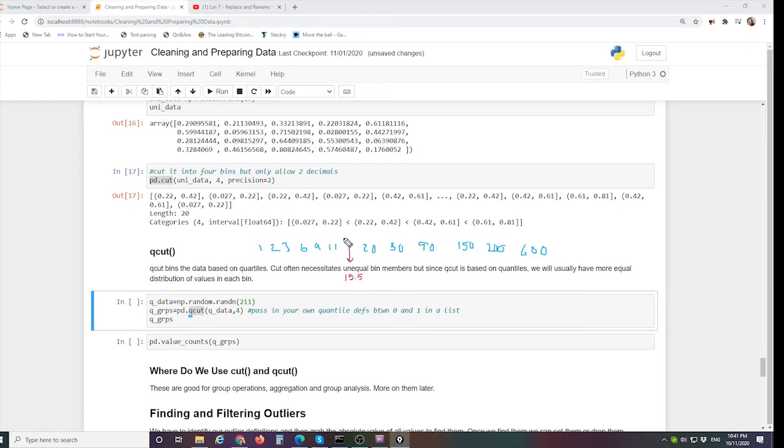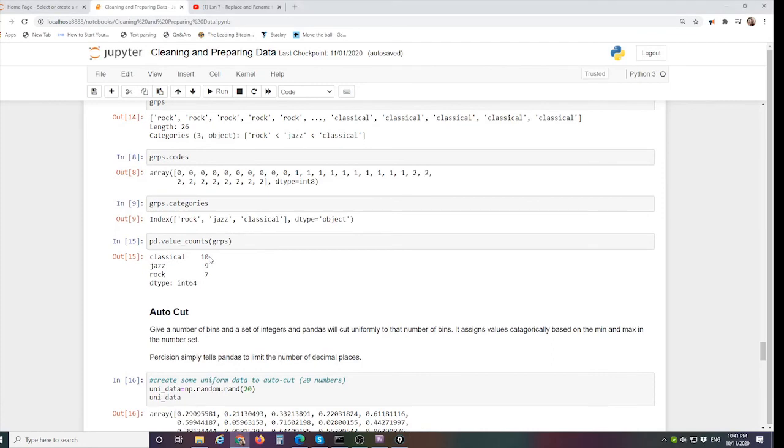What quartiles are is they'll take your first quarter, your first 1/4 of your numbers is 1, 2, 3, and your second quarter is 6, 9, and 11. Your third quarter is these three numbers, and your fourth quarter is these three numbers. It cuts by quartiles, and in this case it will usually have more equal distribution of values in each bin. What we mean by that, if we look up here, we see that we have an unequal number of values in these bins.